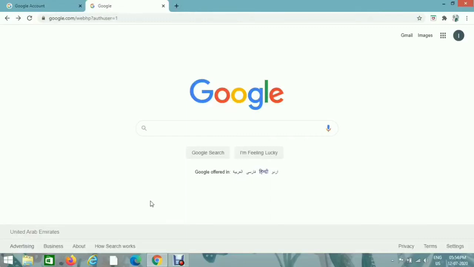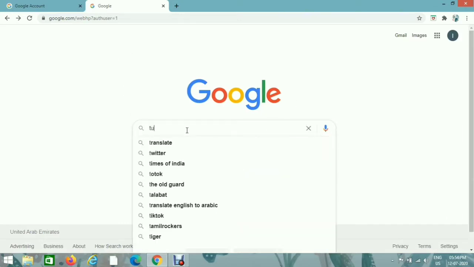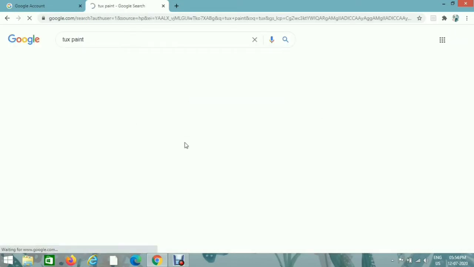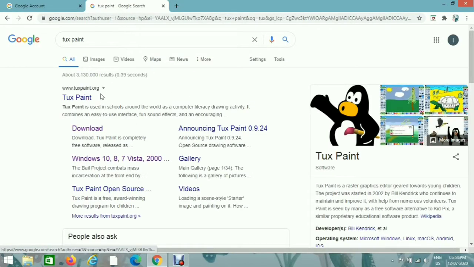Hi everyone, in this session we'll see how to download and install TextPaint. So first open your browser and then search TextPaint. Click on TextPaint. And now you can see a download option here. Click on download.